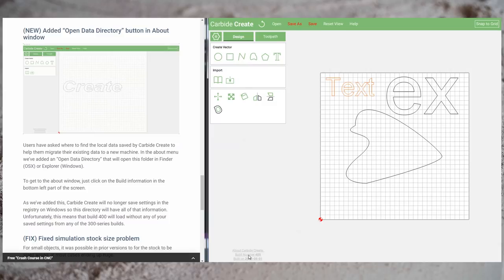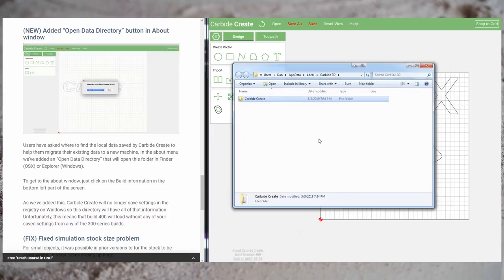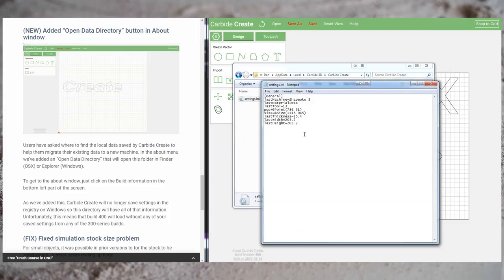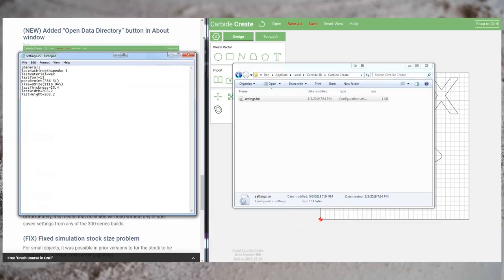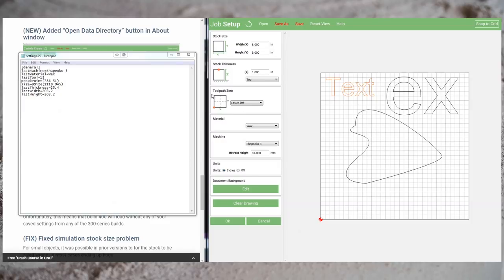What they've added here is an option to click on the build number area to Open Data Directory. And this gives you a folder on your computer. It's in your user profile. And within here, there are some settings that just kind of save some of your defaults. So for example, here we have the information that shows up in the job setup. So the last material you used and the last machine, this is how it retains that information between program closing and reopening.